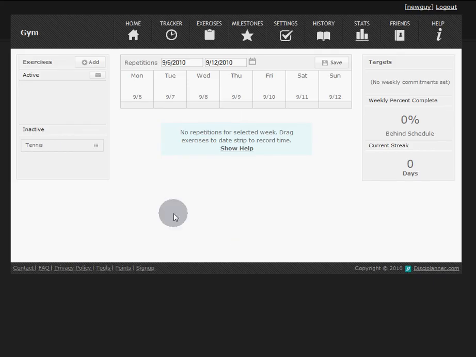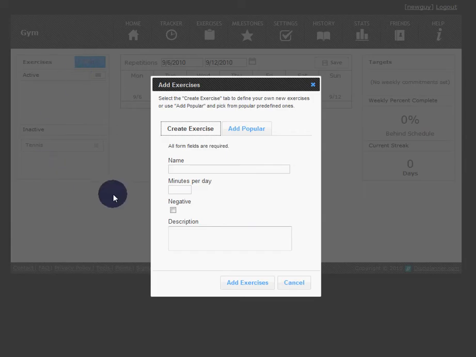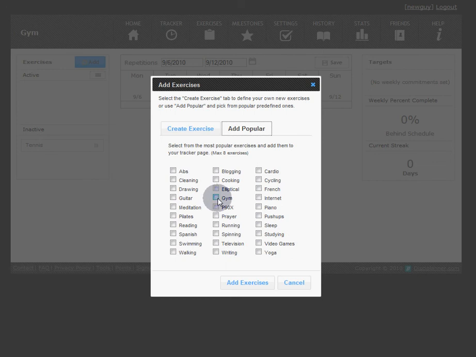Next, we'll add exercises for running, going to the gym, and watching television. Since these are all popular, we can add them from a list of pre-built exercises. To do this, click the Add button, click the Add Popular tab, and select the exercises. Click the Add Exercises button when you're done.